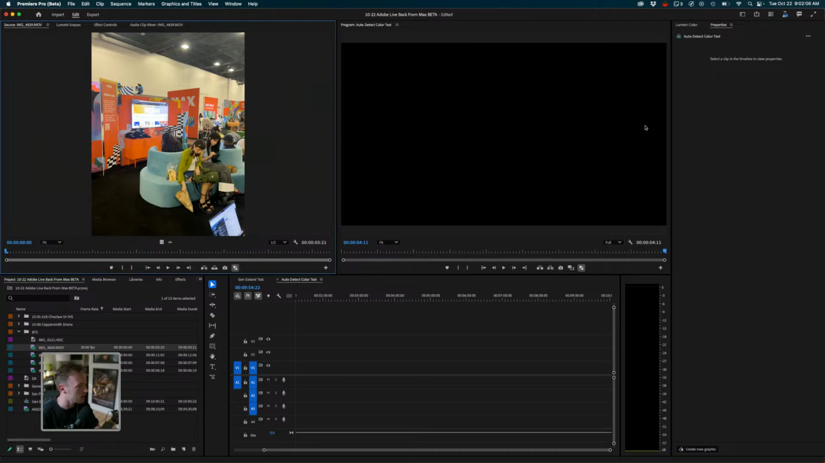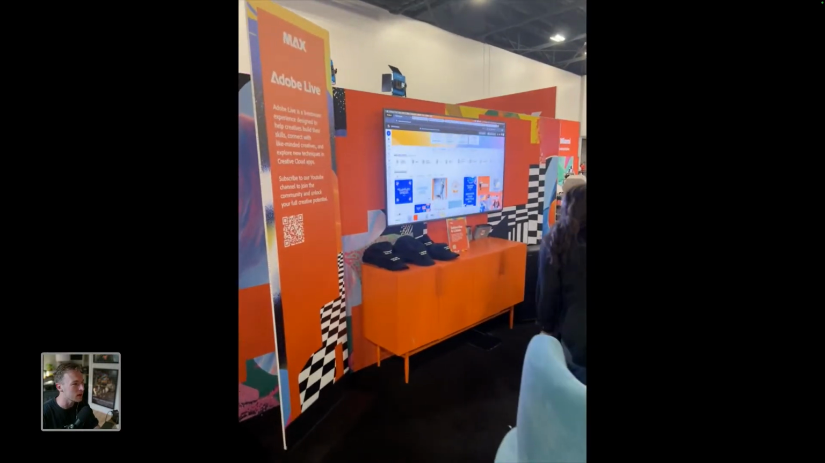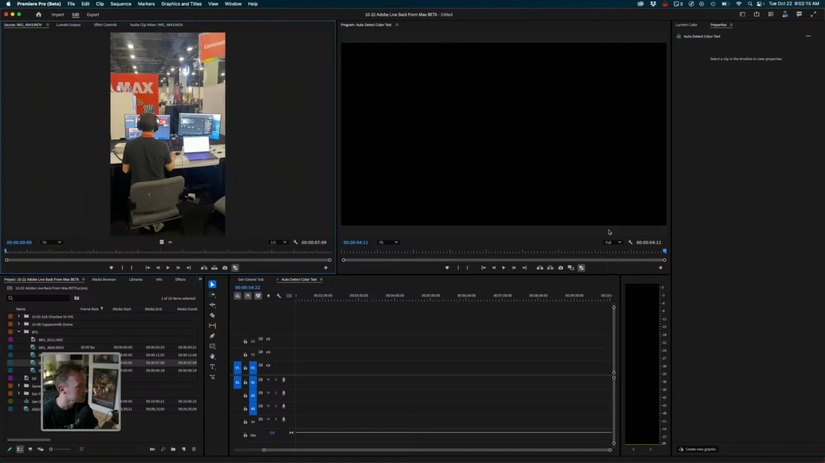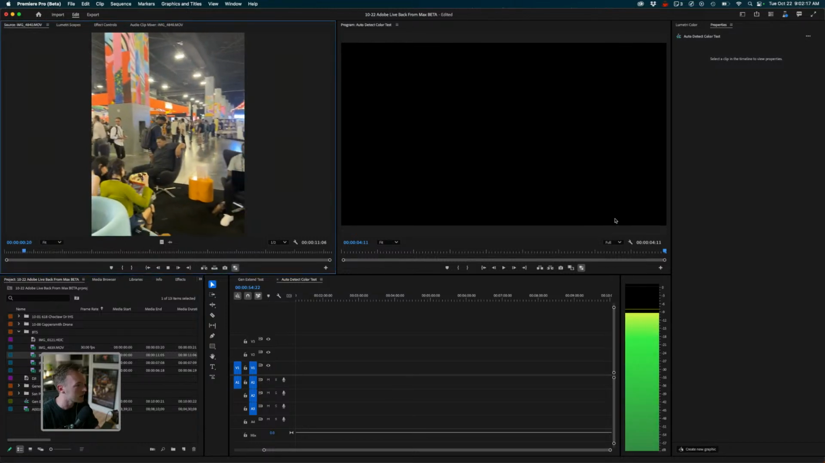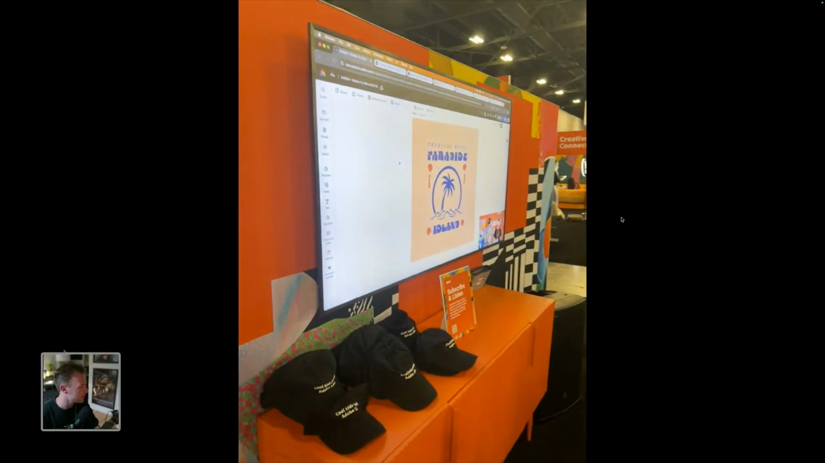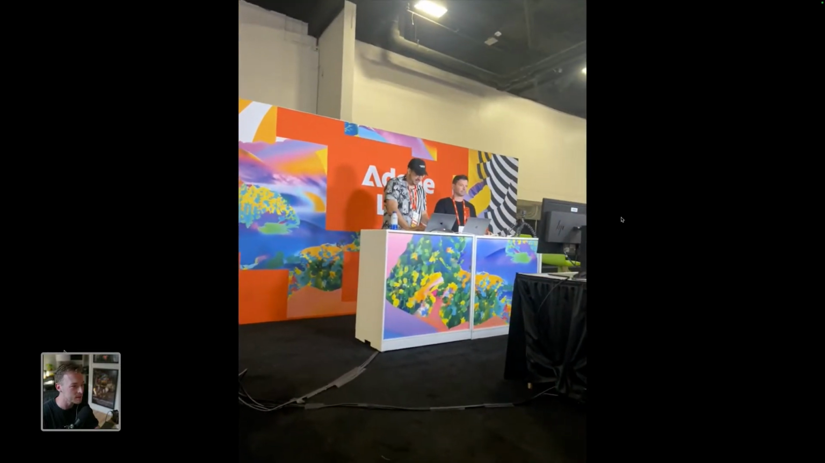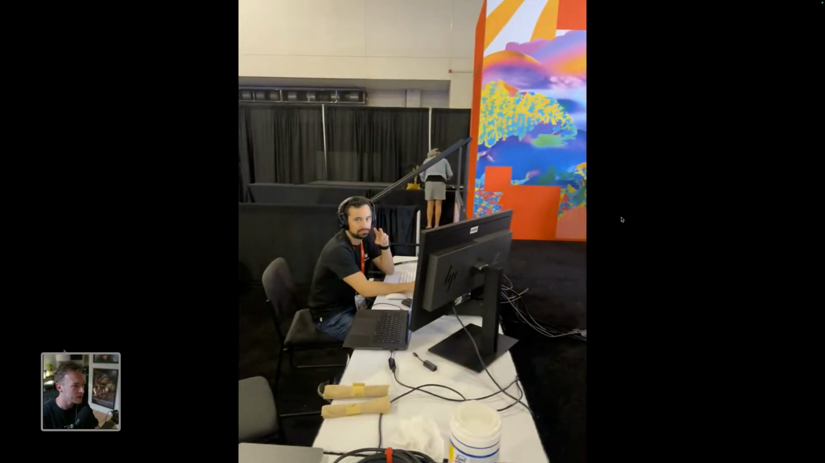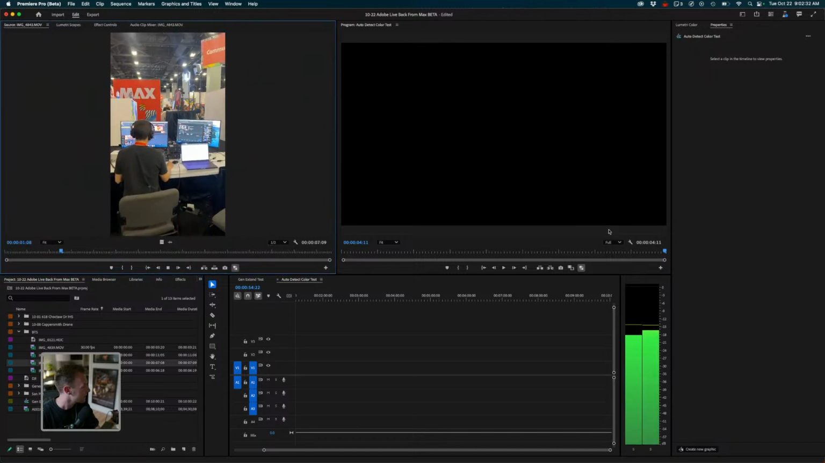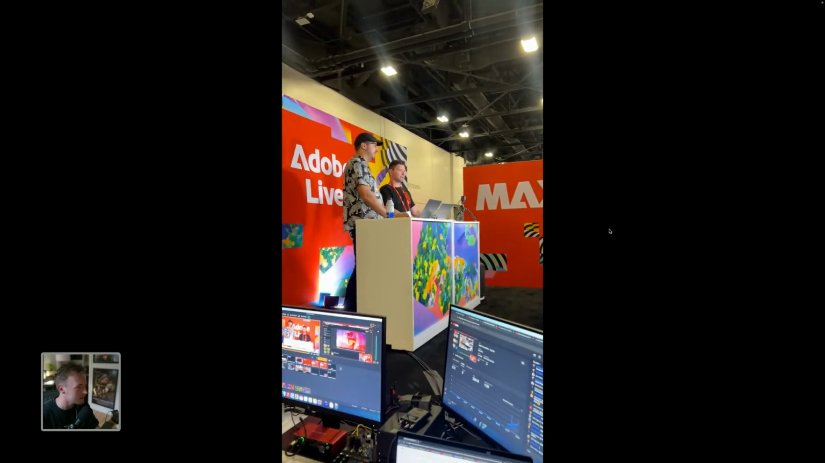I want to show you this. We got our Adobe Live Max booth right here. We had a TV of what was streaming, and then we had all of these people at the booth. Oh my gosh, it was a party. Go over here. This was the live stream setup that we had going on. And there's Paco. So Paco and I were running the production for all the live streams that were live at Max, and it was a good time.